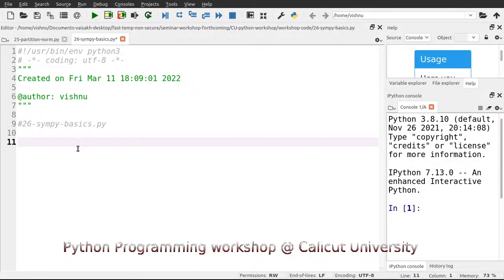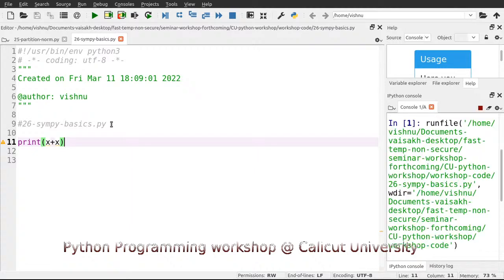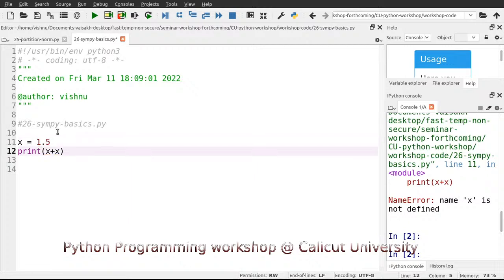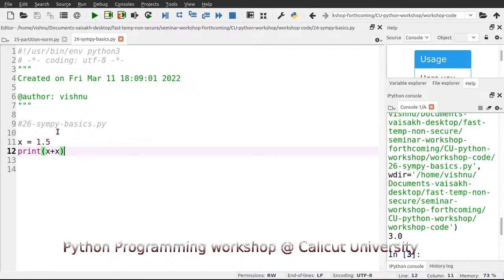Okay. So whenever we want to use a symbol, for example, x. In mathematics, we know that x plus x is nothing but 2x, right? But if we try the same thing in Python, what will happen? Name x is not defined. That's the error message that will appear. Okay. Now, suppose that we give the value x is equal to 1 or 1.5, and then x plus x is permitted to be equal to 3. So the value is correct.